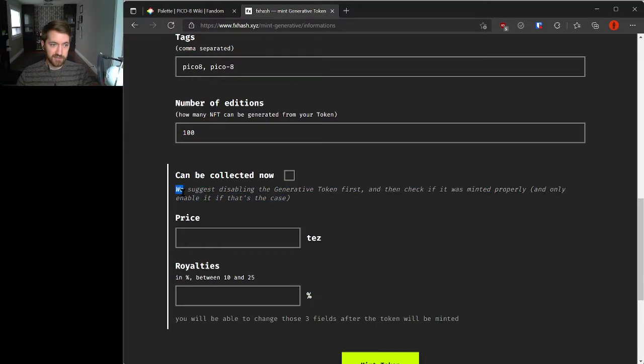And then as it says here, you don't really want to start it with can be collected now, because you want to mint it first, verify that it's working, and then edit it to be available. You know, price, I mean, okay, if there were 100 editions for this one, what would I do?